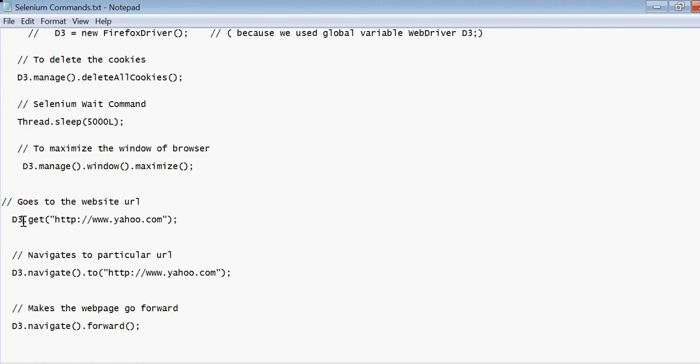So this can be anything. This can be d1, d2, d3, driver.get google.com. If you generally search this, you will see many code samples like driver.get. So all of them are the same. So driver.get yahoo.com, http. The best part of using the next command, right?